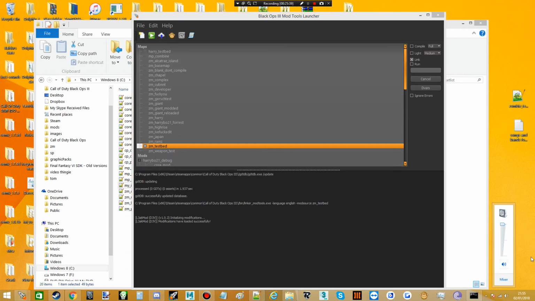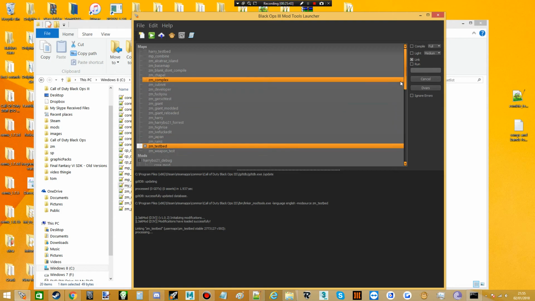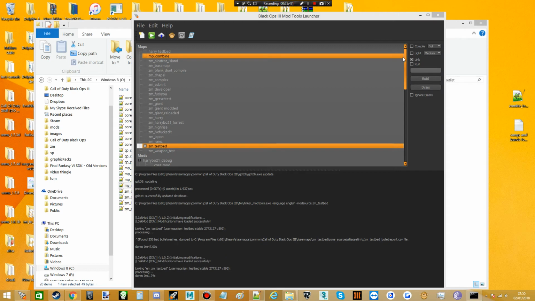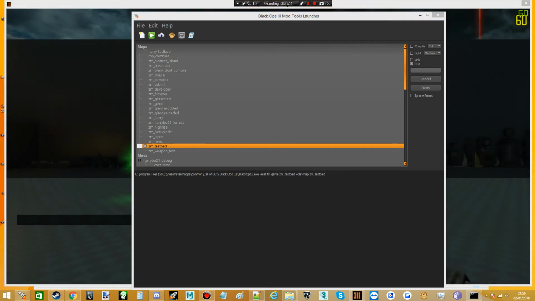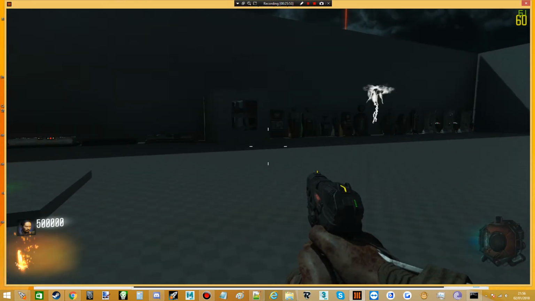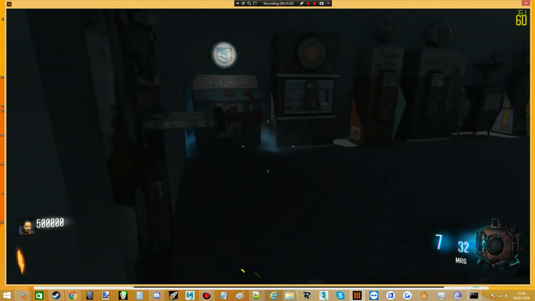This is going to take a minute to build because this is my test map. It's got everything in it. Here we go, it's done building, so I'm going to run the game now. Here we go, the game is done running now, so we're going to run over and turn the power on quickly.